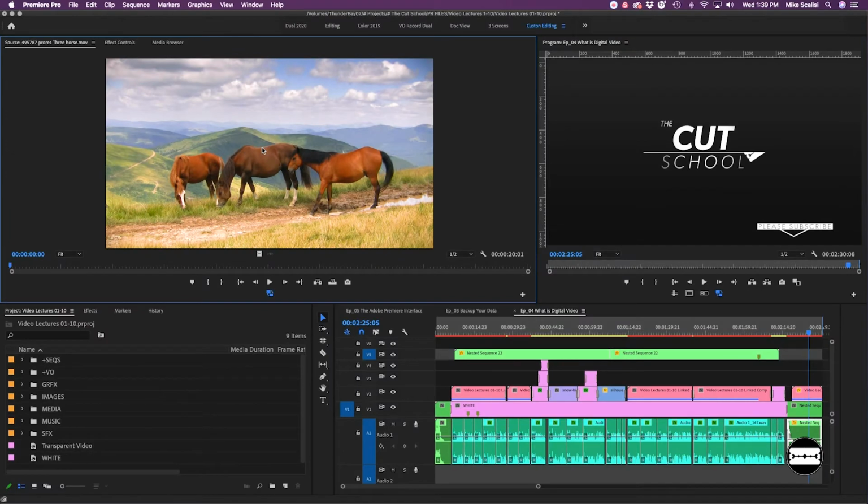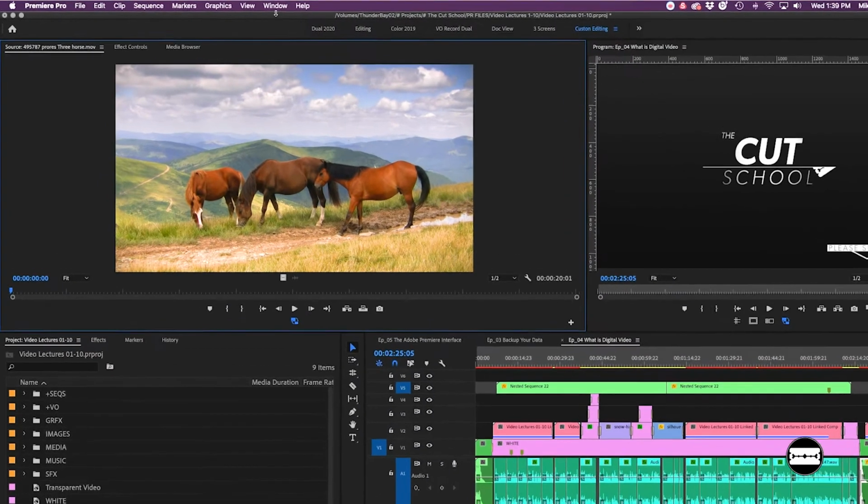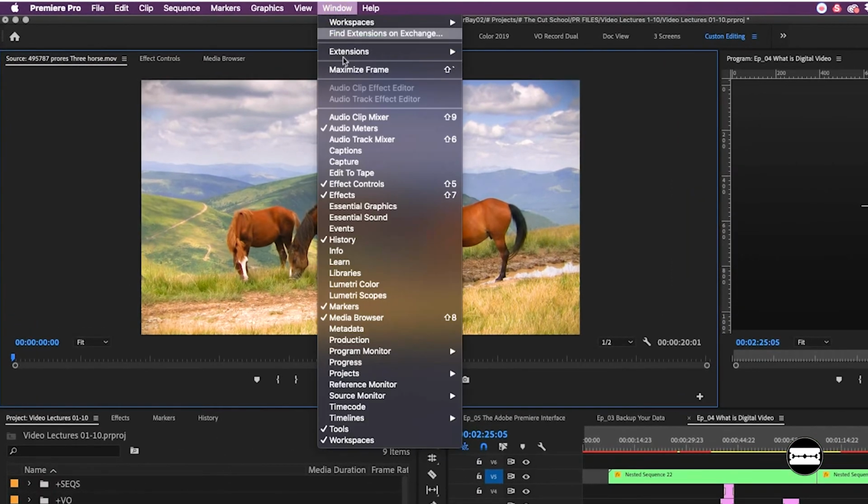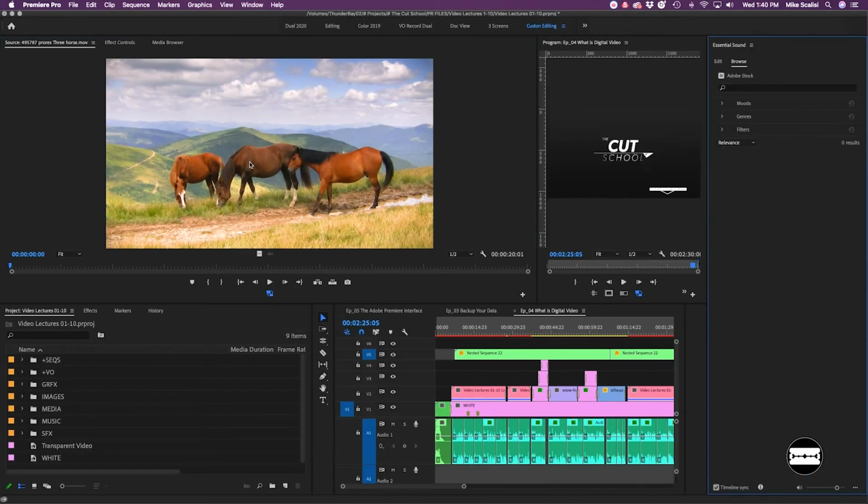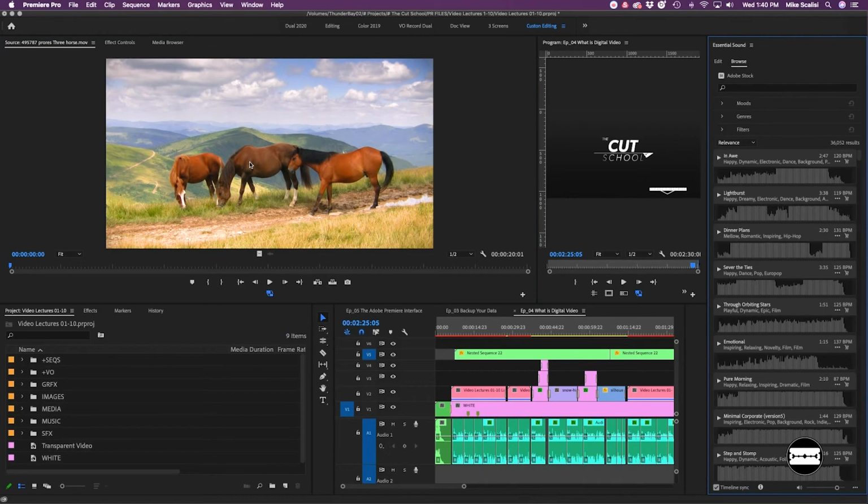I can see a list of all of the available panels at any time by going to Window and then dropping down to this list. These are all of the available panels inside of Premiere. If there's a check next to the panel, that means that panel is currently visible. If I want to turn on a panel that's not visible, all I have to do is go to the name of that panel and click on it, and that panel will reveal itself inside of Premiere.